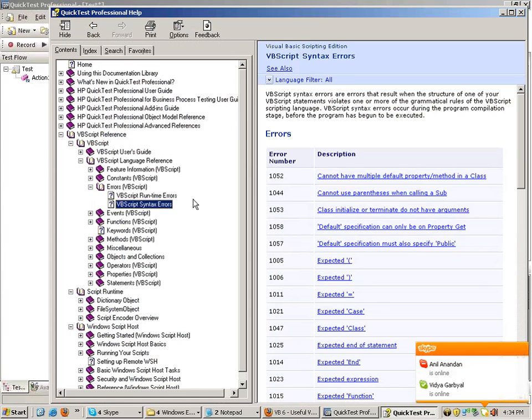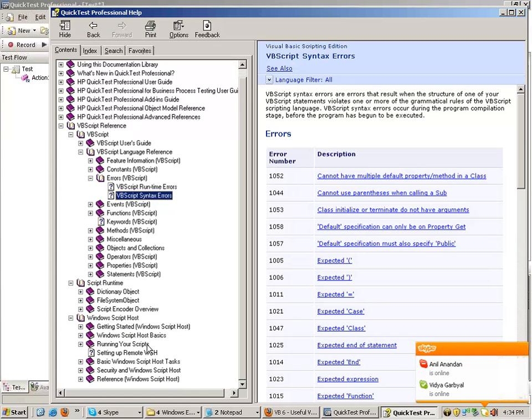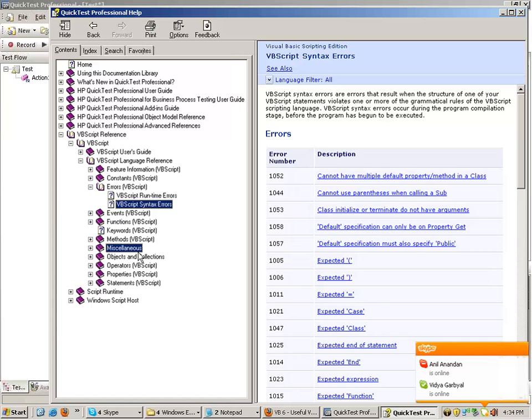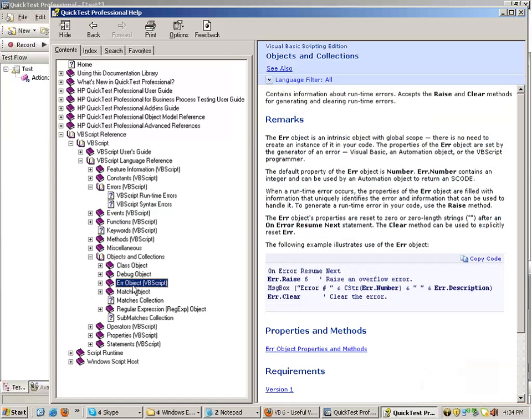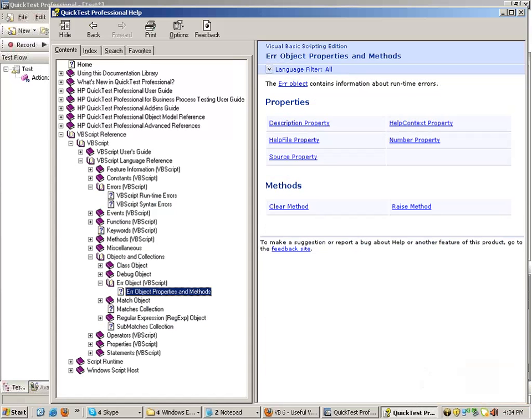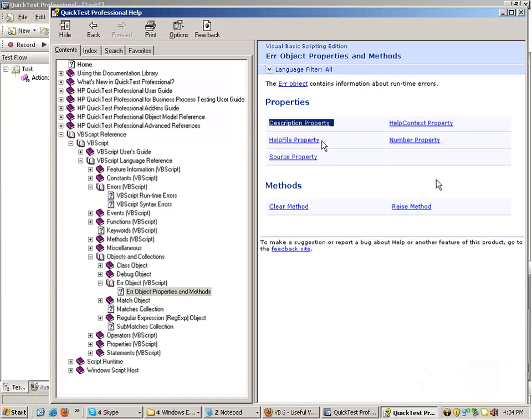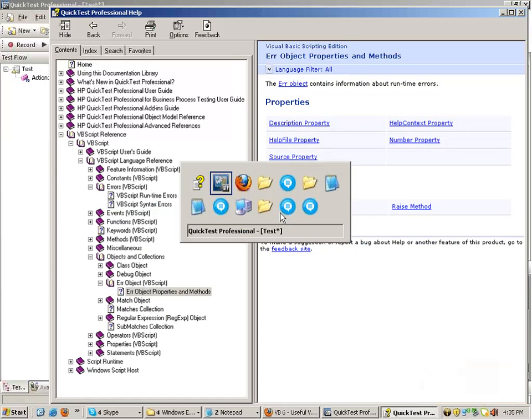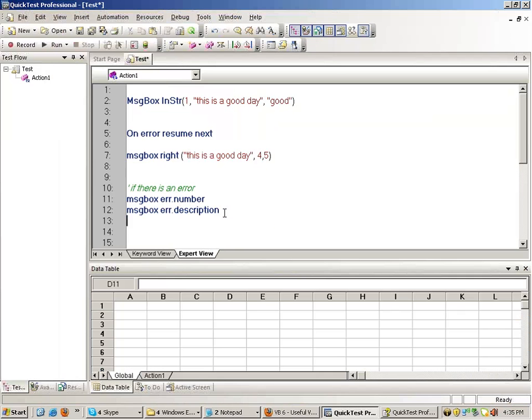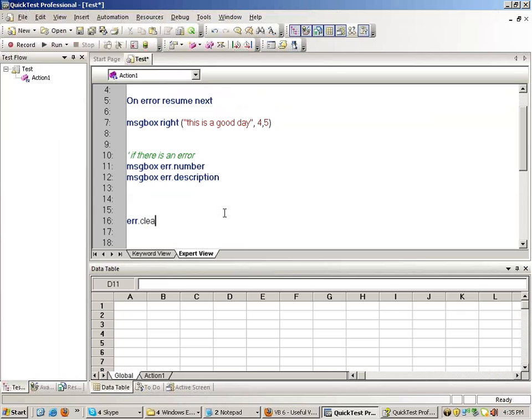Fine. Now, out here in the VB script reference, you will have the error object as well. In objects in collection, you will see this ERR object. If you expand this, you will get the ERR object properties and methods. Every object has properties and methods associated with it. The description property and the number property I just showed you. And the methods are clear and raise. What is clear? Now after knowing the error number and description, if I want to clear the error object, you can write ERR.clear.